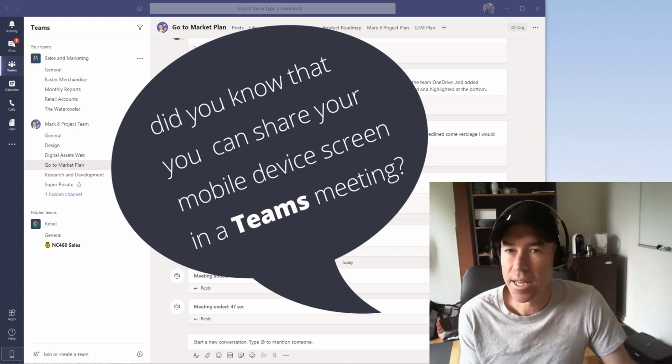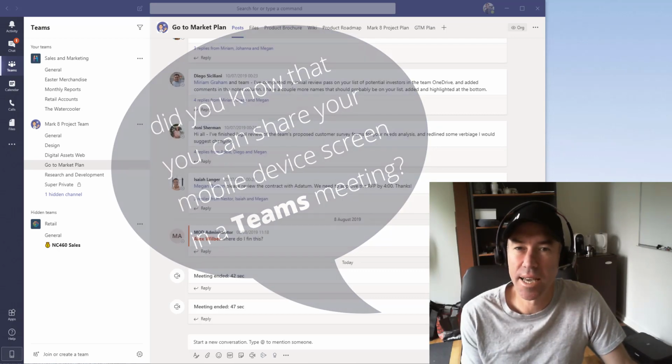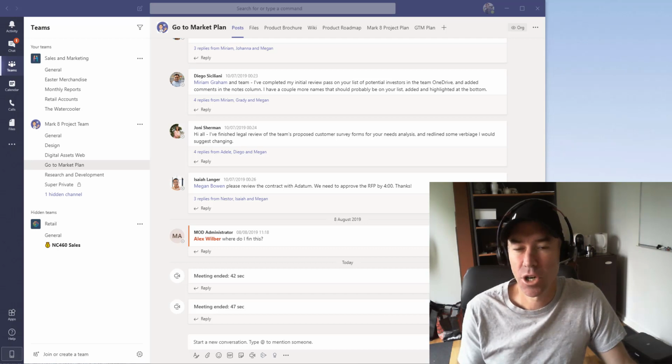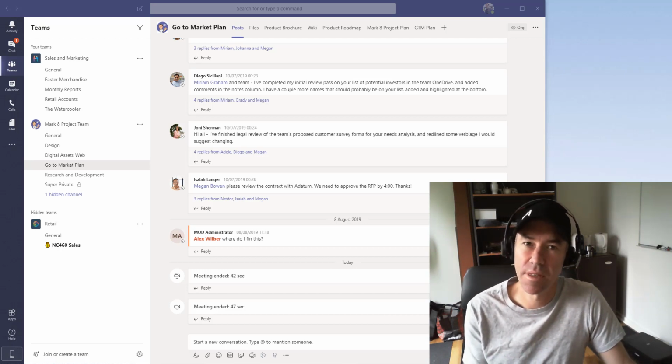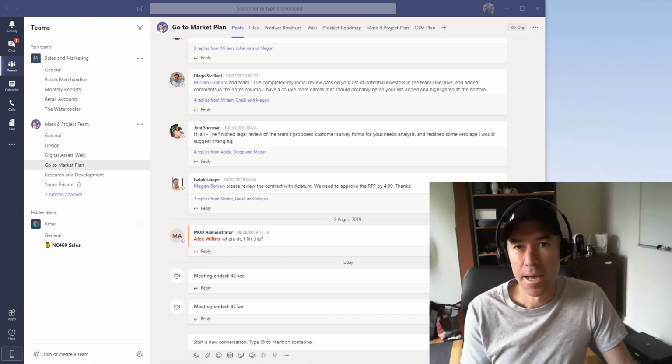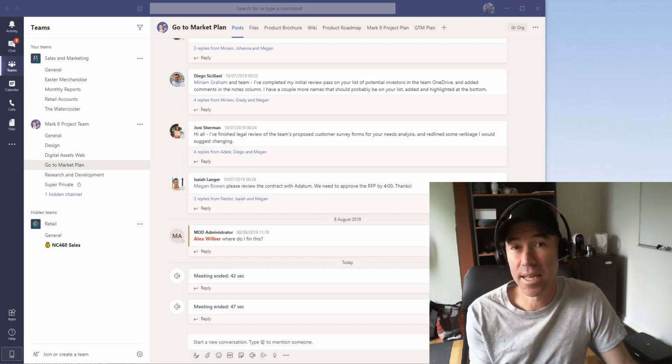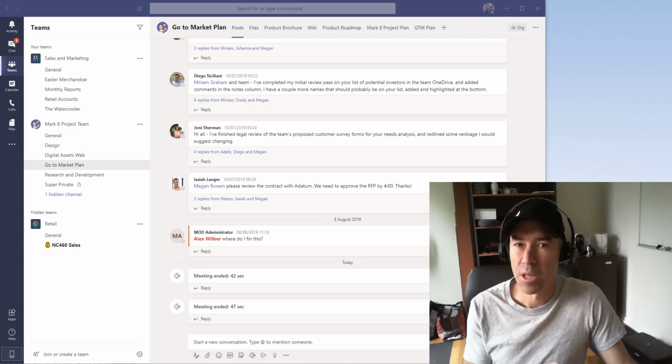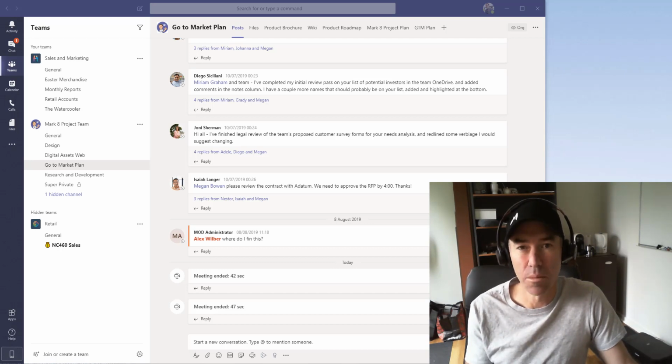Something pretty cool came about last week, where I needed to show some people how to do certain things on a mobile phone. Now, what a lot of you may not know is that when you join a Microsoft Teams meeting from your mobile device, you can actually share your mobile device to that meeting. Like you'd normally share your screen via a Teams meeting on your computer, you can do the same thing via your mobile device.